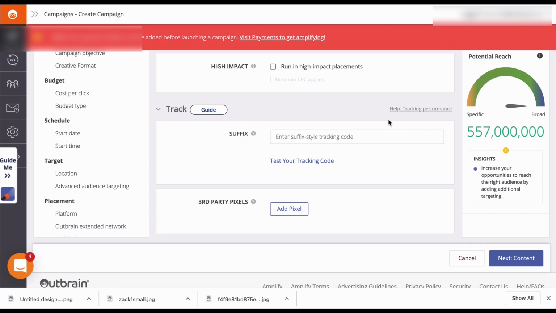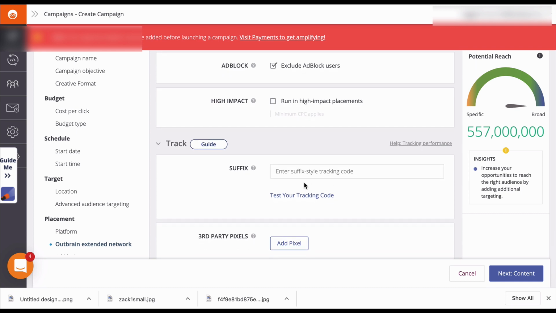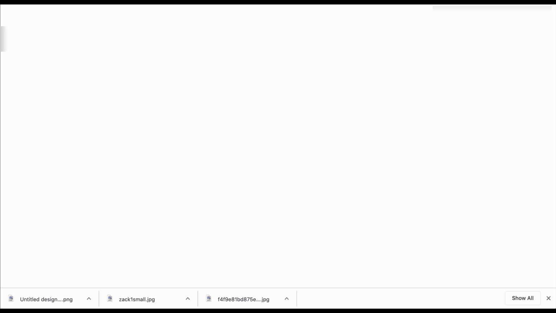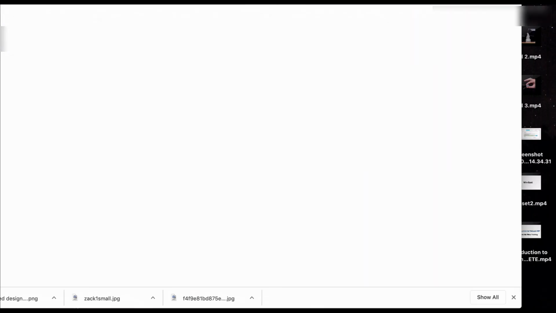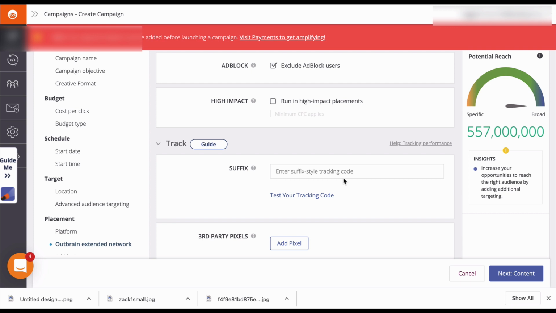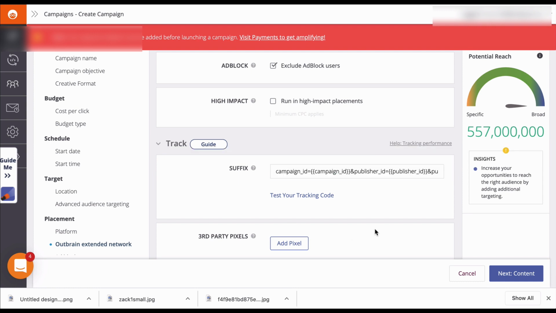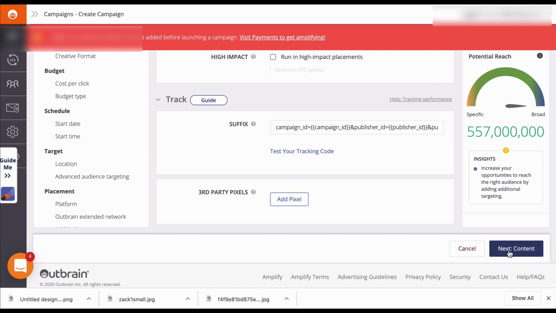Okay, so the suffix is everything in the tracking code that isn't the actual URL. If we go to the campaign, I'm just pulling open Volume again. Everything after the question mark is what's going to be in the suffix. So I'll go to Outbrain, paste that in, and remove all of that. Okay. And if you go to next, I need to add that. Just go to next content.